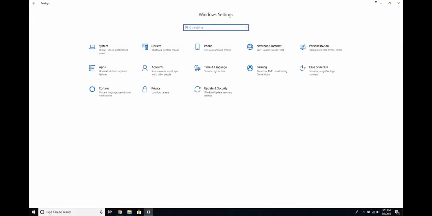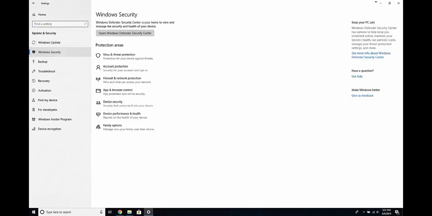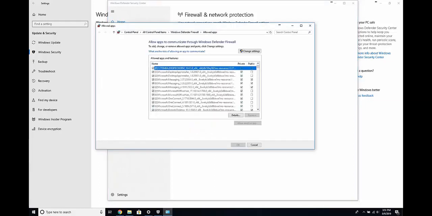The next thing you'll need to do is find where your security is. So we're going to go to Updates and Security, Windows Security, Firewall and Network Protection, and then allow an app through Firewall. Again, rather than going through all of this, you can just type in the search bar, allow an app through Windows Firewall. So you should end up at this screen.